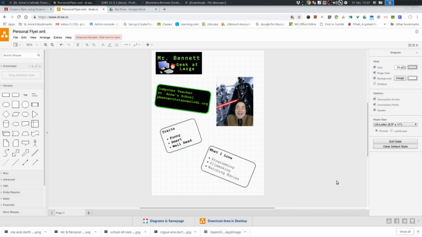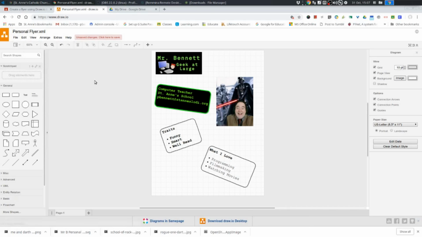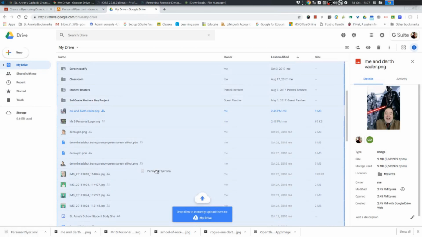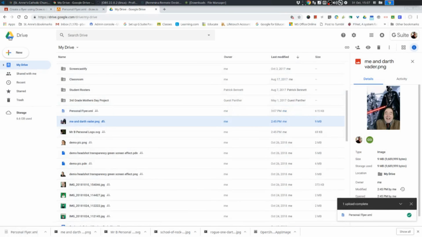So that's how you use draw.io to make a flyer. Okay, when you're done with it, make sure you export it. It automatically saves. Right here I have a message that says unsaved changes, click here to save. So if you see that, you definitely need to do that. But if everything's set up correctly, it should say last save 30 seconds ago or something like that, and it will automatically save. So mine downloaded, and I could just drag that up into my Google Docs or my Google Drive to back it up.